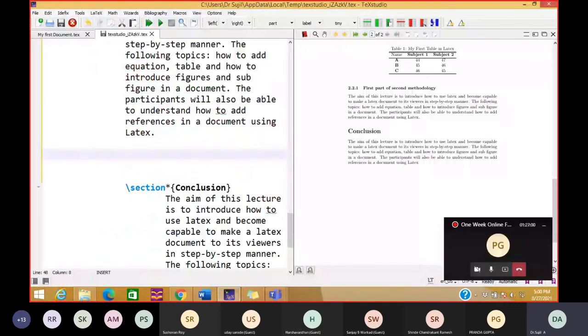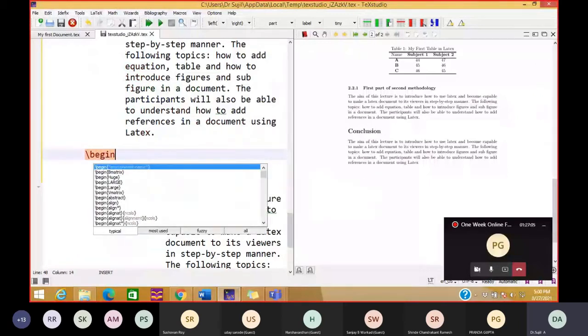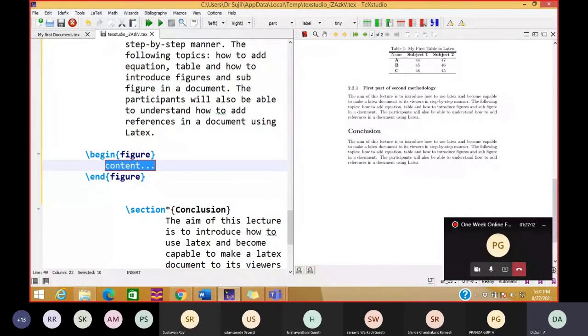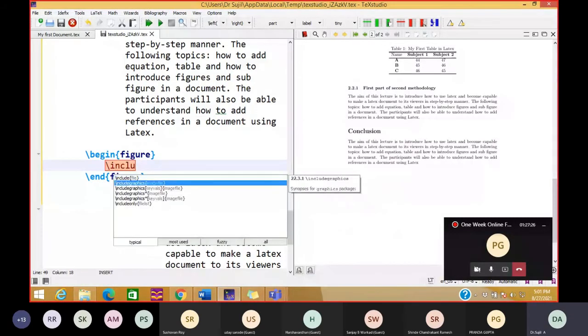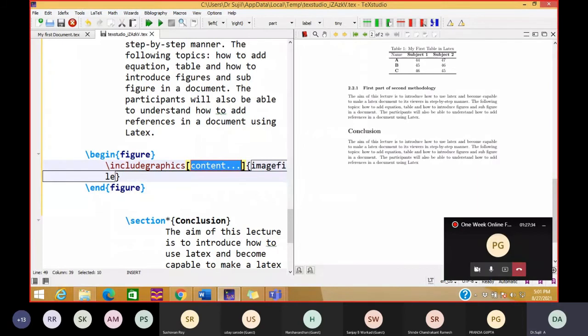For that you need to use one command, that is slash begin figure. So we start the figure environment. After that you need to add the component contents. After that, how will you insert the figure? For that you use include graphics. It is giving the suggestions, so you can use this include graphics.